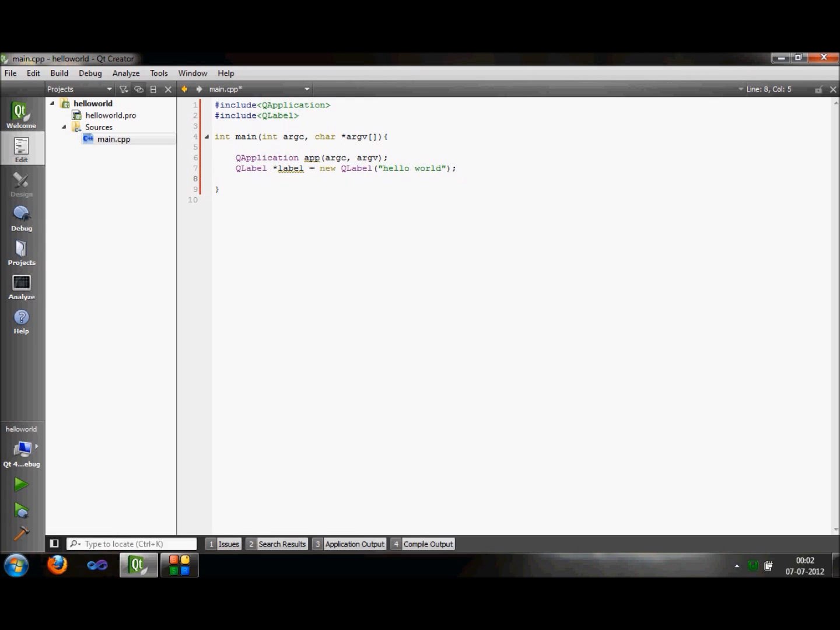In order to display the string passed to the QLabel constructor, we need to invoke the show function using the QLabel pointer which we have just created. So label, arrow operator, show. So this invokes the show function from this label pointer to the object. We can invoke the show function using the arrow operator. Remember, when we are working with a pointer to an object, we use the arrow operator, otherwise the dot operator.